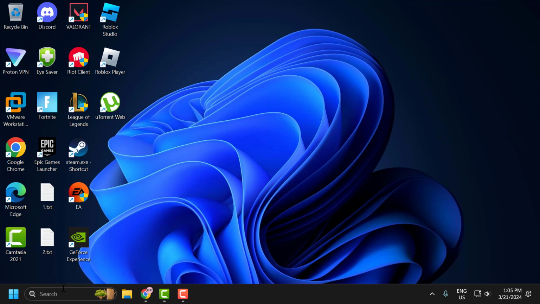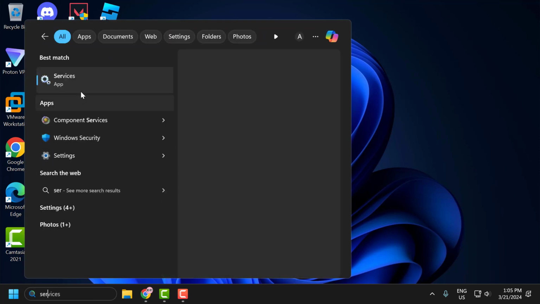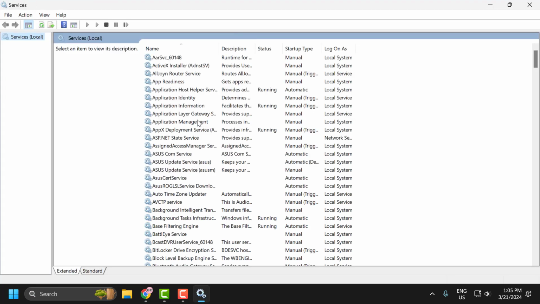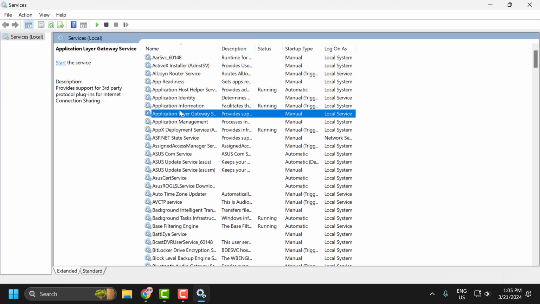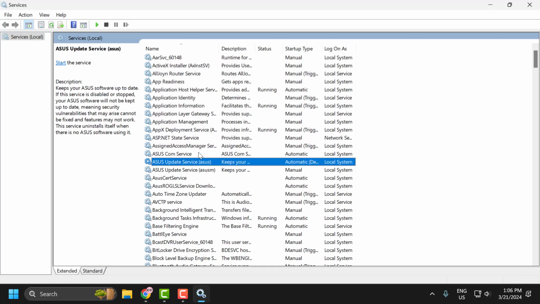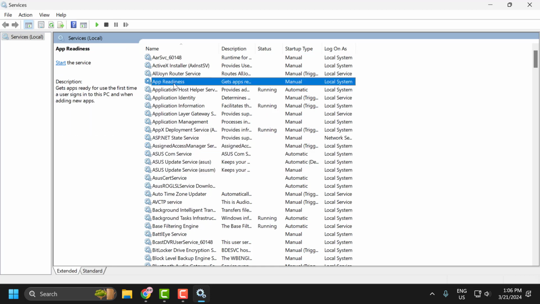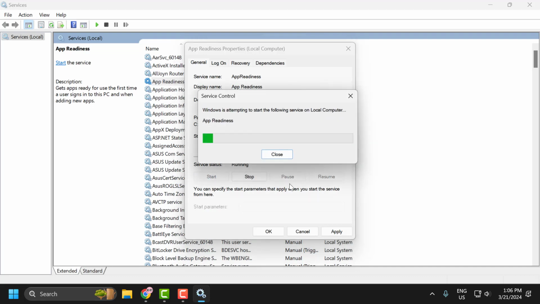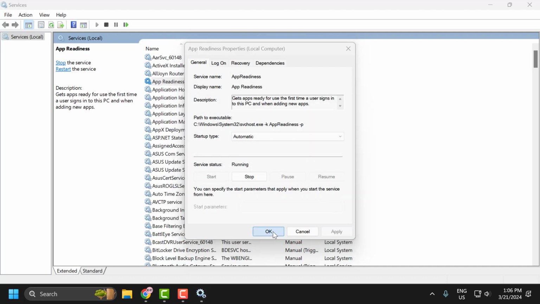To do this you just need to go to search menu and type services. Click on open the services. In here you just need to search for app readiness service. You just need to double click on it and startup type is set to automatic. If the service status is stopped, then you just need to start it. Select apply and OK for save changes.